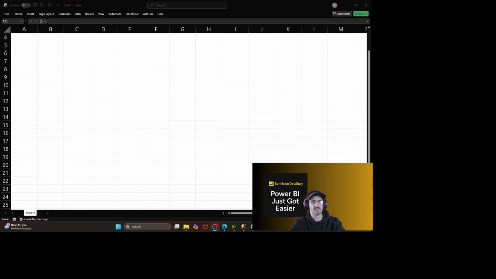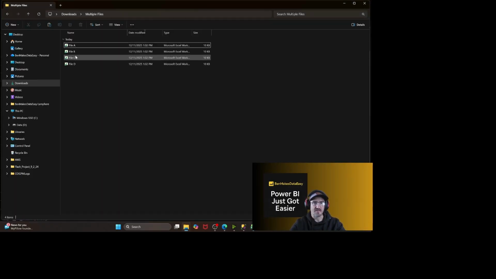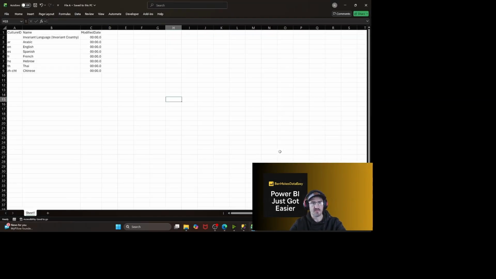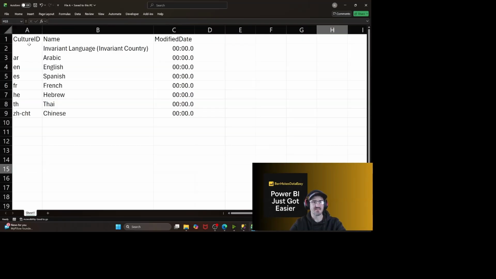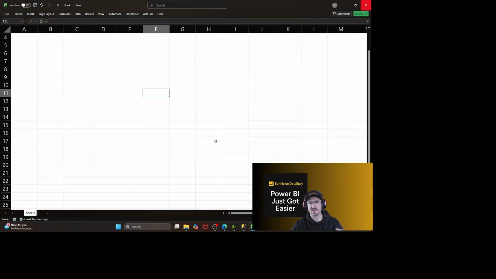So here we go. I have Excel open. Again, I'm going to do this in Excel. I have just a folder with a very simple table. Let me zoom in here. It just has a couple of columns and a few different data types in there. Very simple, but it shows you what the tables look like.